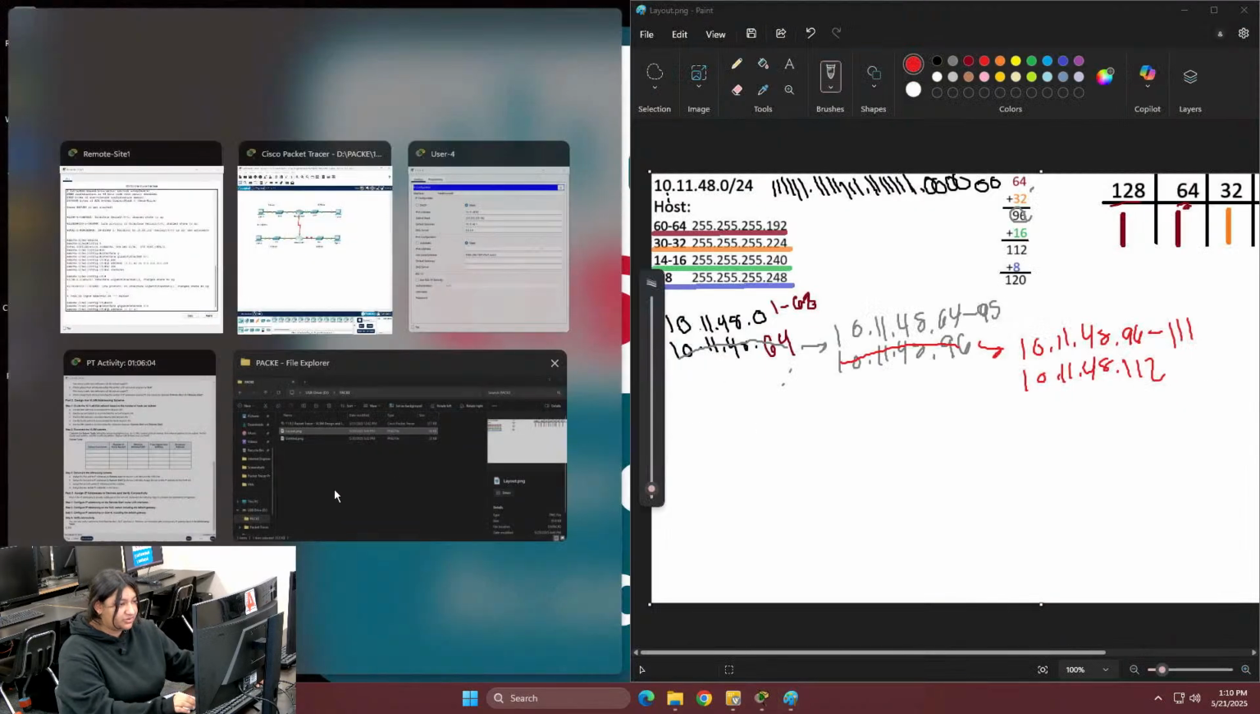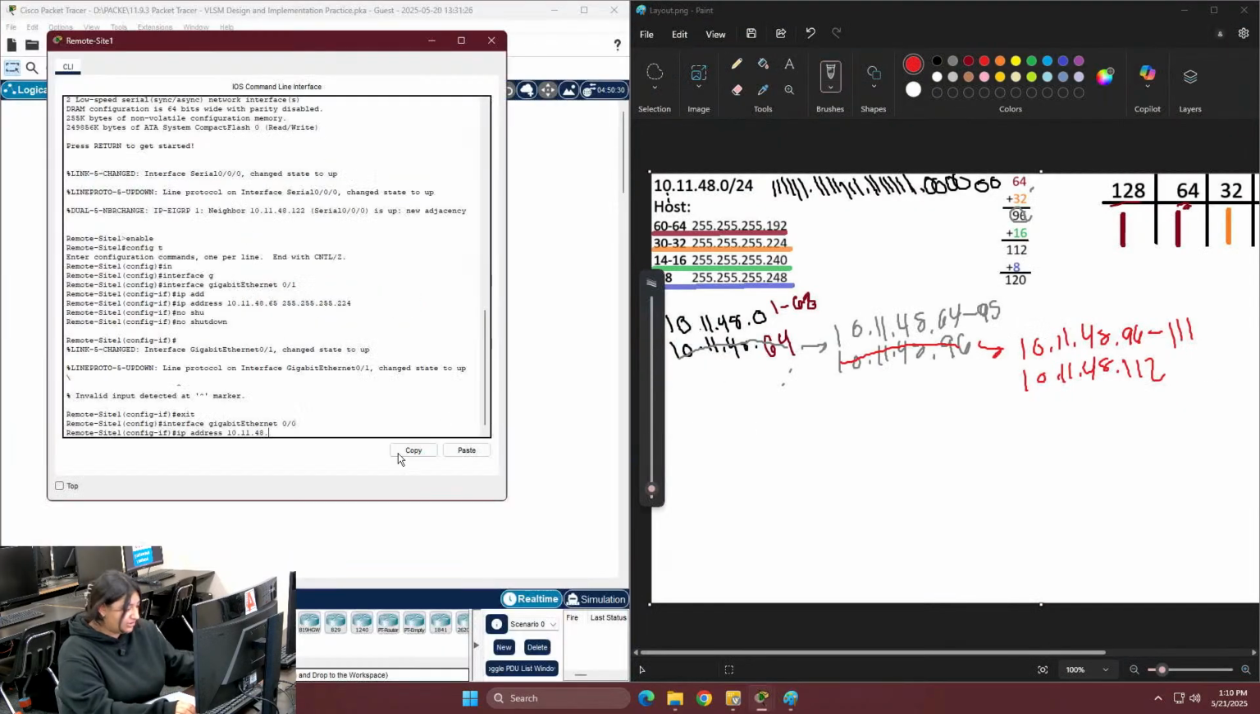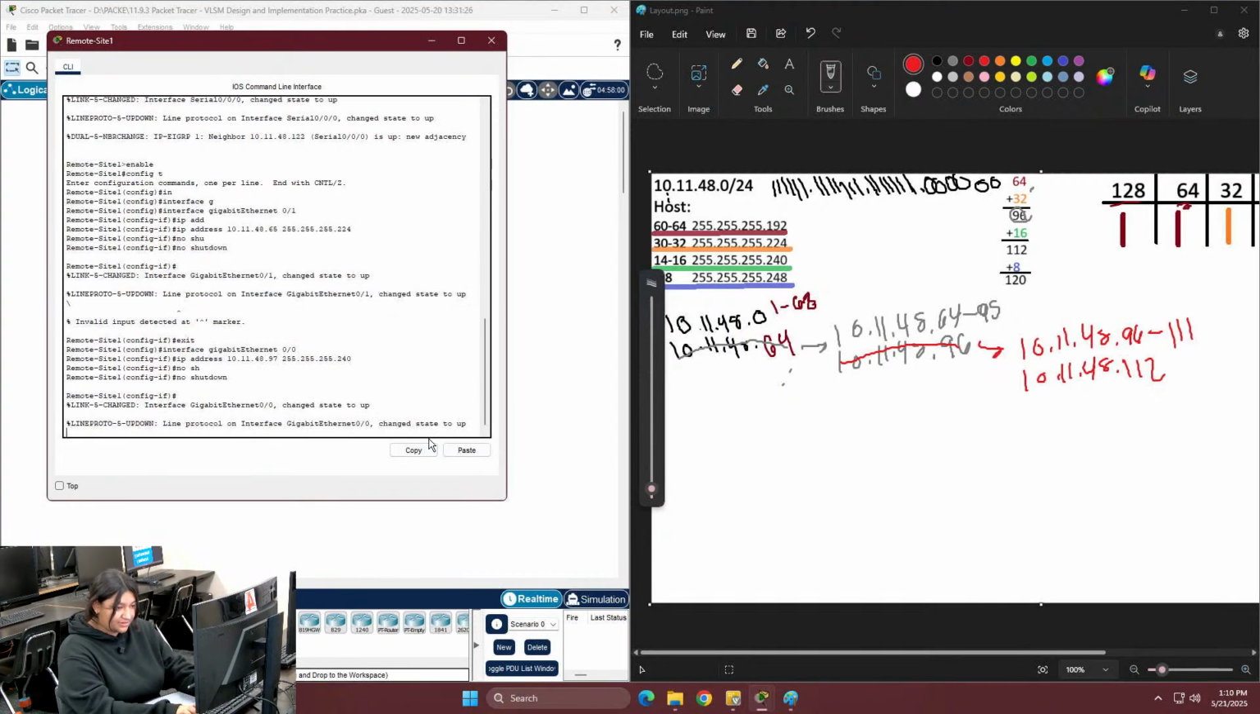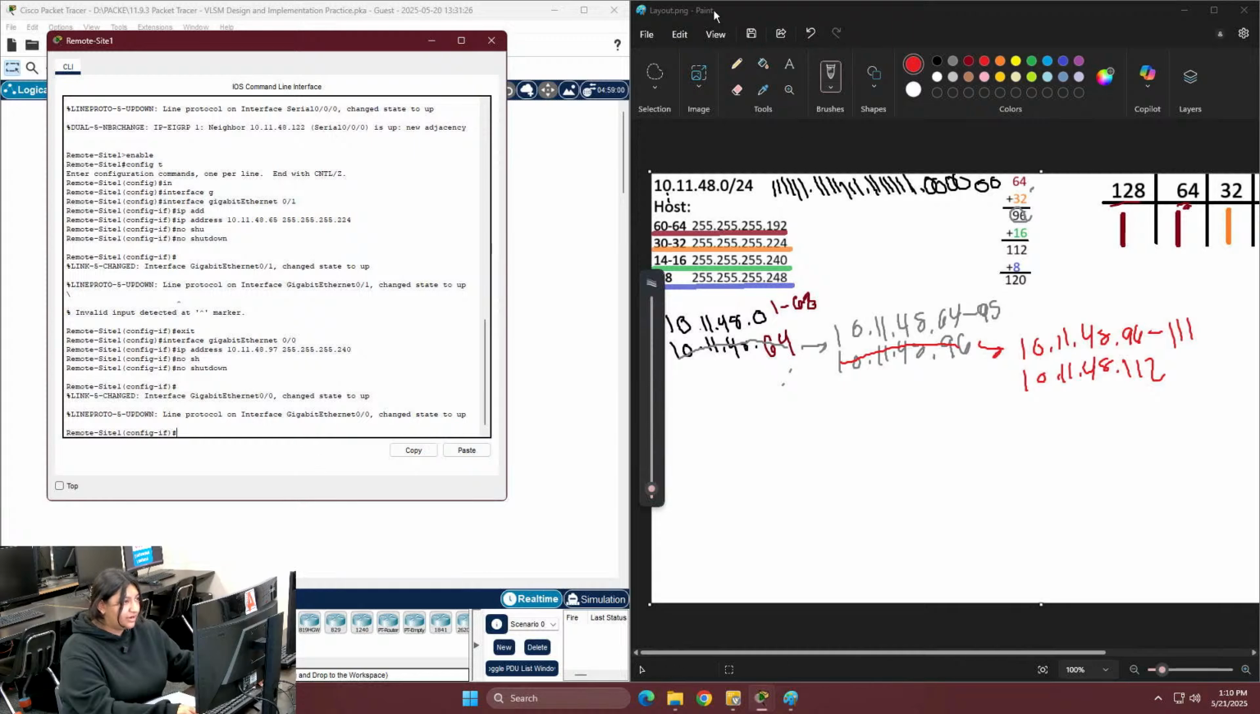So let's put that address there. It would be 97 for that number, and our subnet mask 255.255.255.240. Then you put no shutdown, and we should be done with the router.